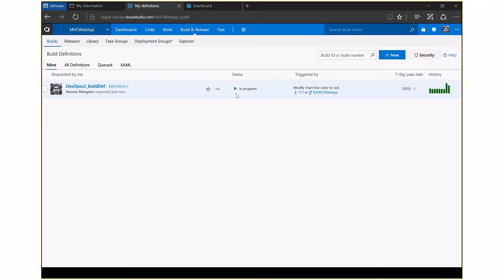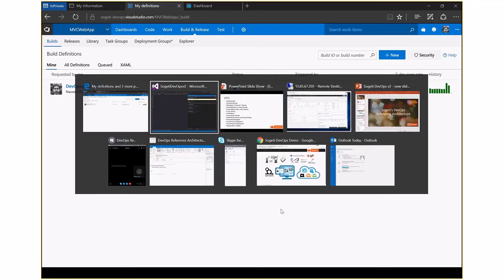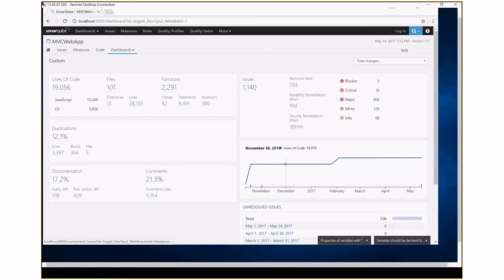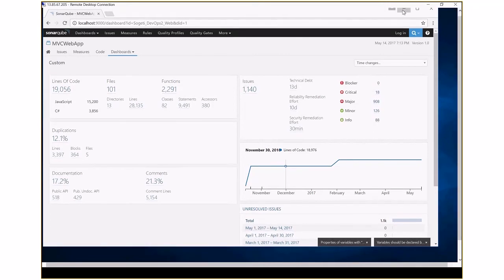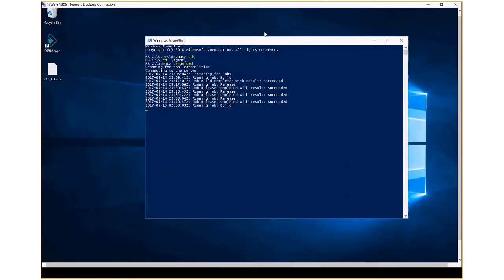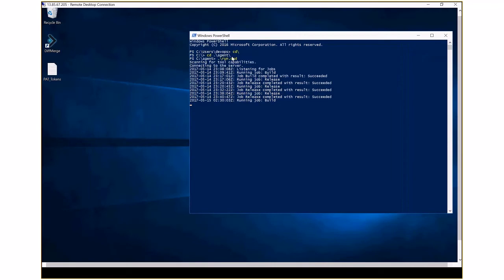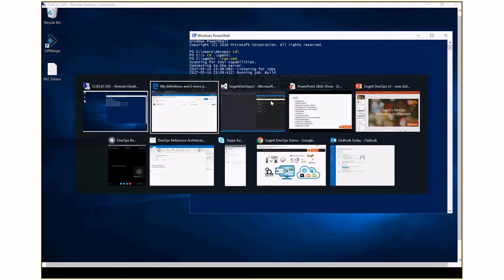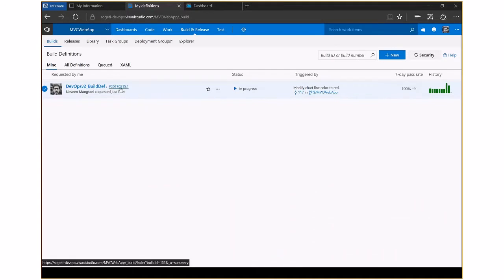One other area when it comes to build is that we are using a private agent that is hosted on a virtual machine, so you can take a look at that. Let's minimize this, and this is our private agent that is running here. It's running in an interactive mode right now. It says it's running a build. Okay, so let's go back to the website and take a look at the build.